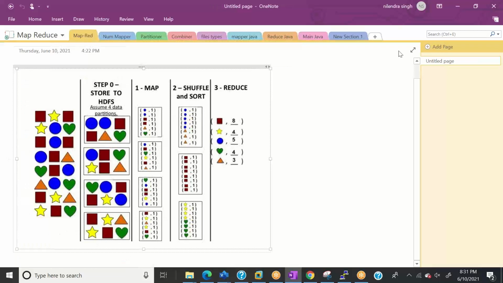Nilendra, I have a doubt. When a file is already present in HDFS, I copy it to my local system, change it, and I'm trying to put it back in HDFS, but it's showing me an error that the file already exists. Yeah. So see, this is again something I'll cover in detail, and this is a good question, right?